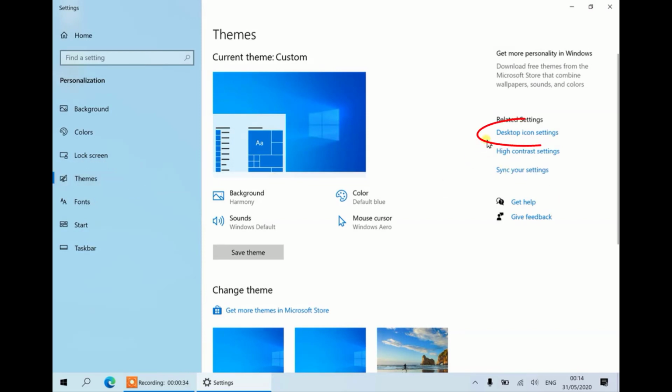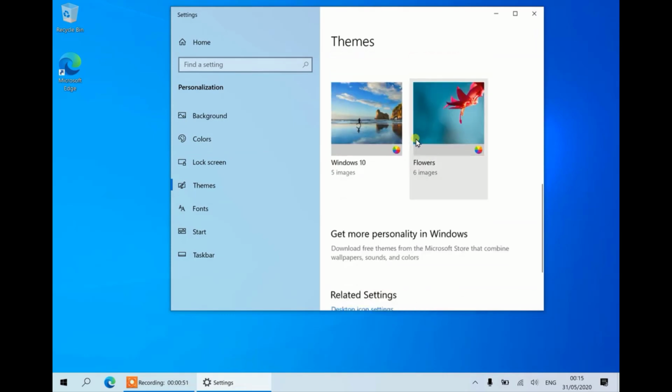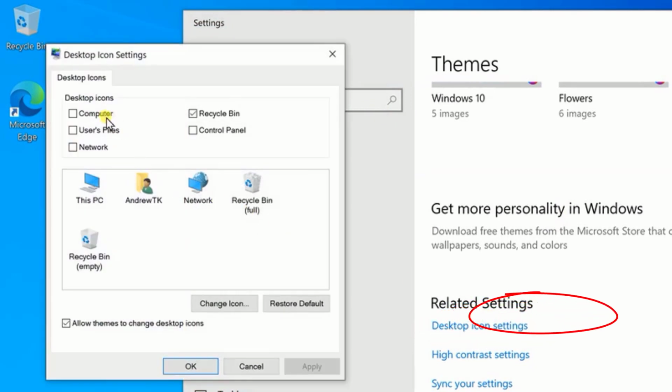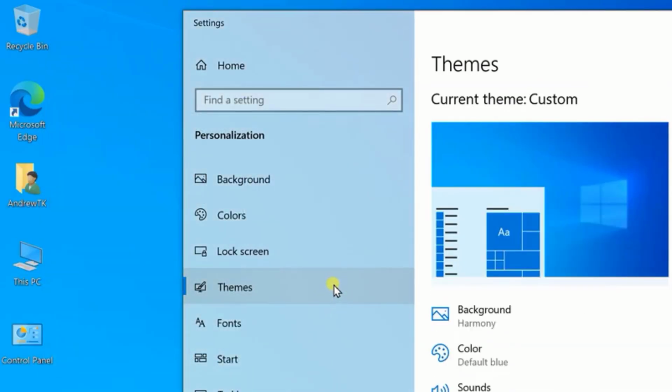And here you can see on the right hand side Desktop Icons Settings. If your screen is a bit smaller, you might have to scroll down and they'll be at the bottom here. So all you simply do is click on it and tick My Computer, User Files and Control Panel. You don't really need the network, but the others are very useful when we're trying to fix the PC for some reason or other. And there you can see our icons on the left hand side neatly displayed.